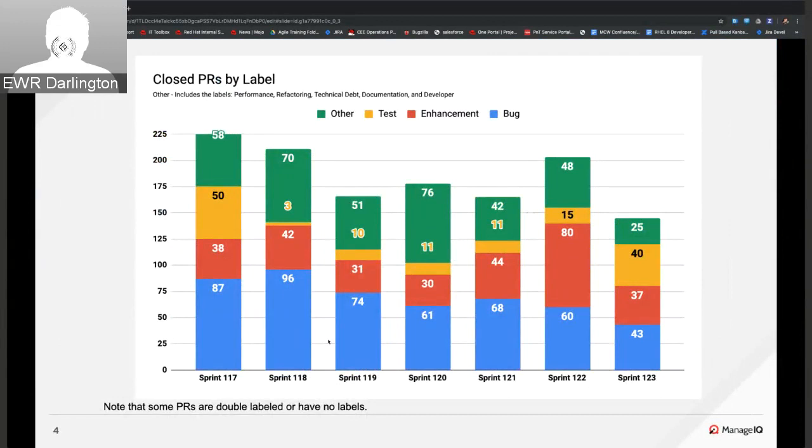So we had a pretty even split between enhancements and bugs, and test had a lot of work this past sprint. We're going to take a look at this slide going forward because a lot of PRs have multiple labels, and so the multiple counts. So we may change this slide for the next sprint. We'll see. Next slide, please.